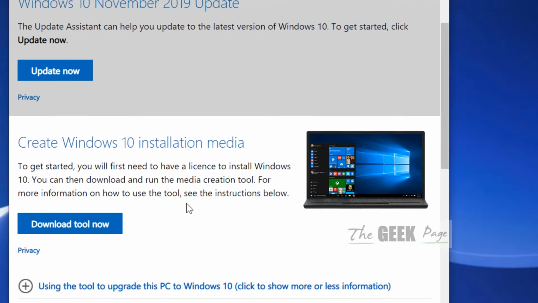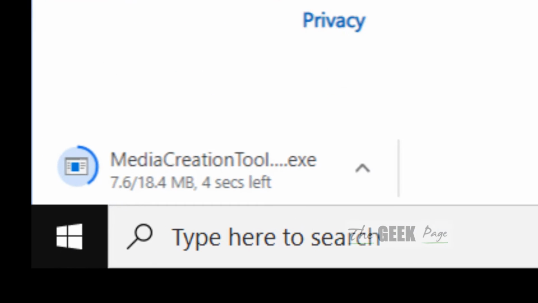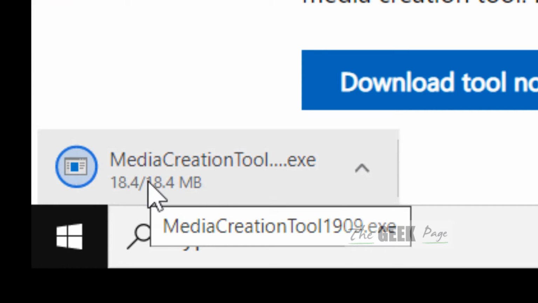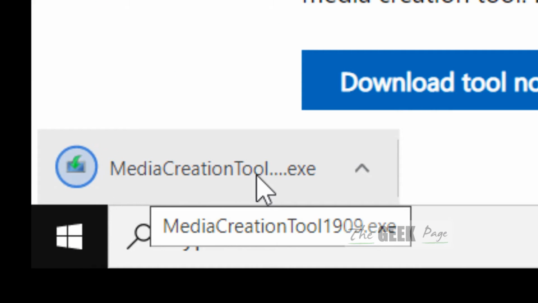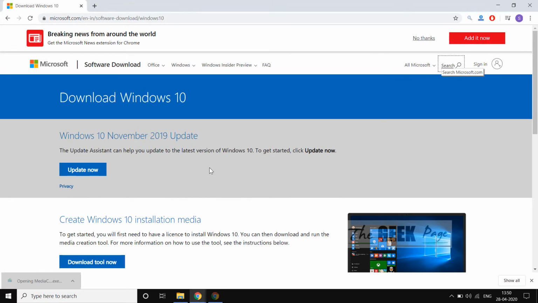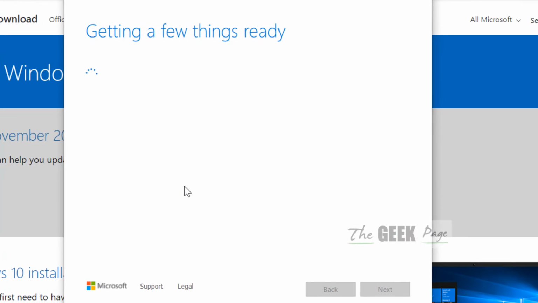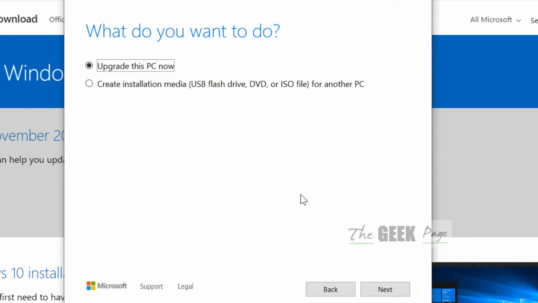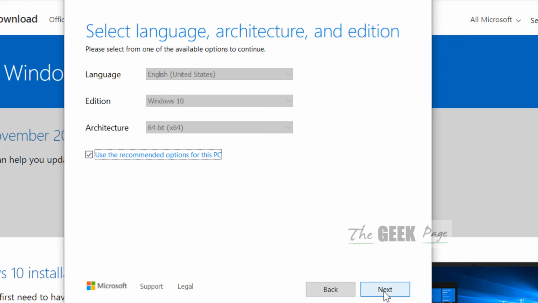Now it is getting downloaded. Now this media creation tool.exe has been downloaded on your computer. Just click on it to open it. Now it will have two options: upgrade this PC now, and create installation media. We'll select the second option, create installation media USB flash drive. Click on next.